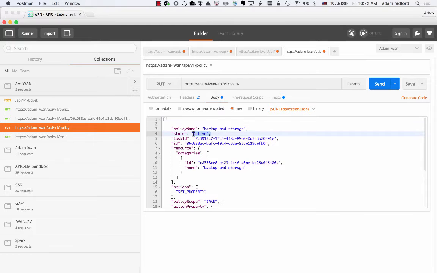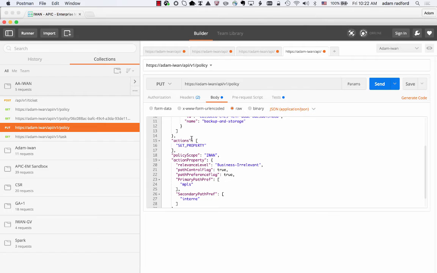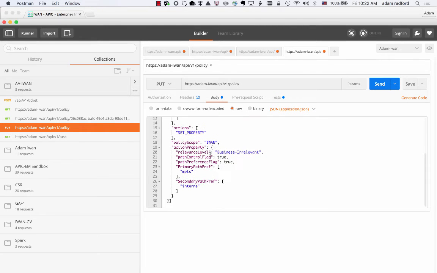I'm just going to remove some of the attributes that I don't need. Need to keep the name and the ID. You can see here the resource that I'm applying the policy to is a category of applications called backup and storage. And the action that I'm going to perform on the scope of IWAN, which is my IWAN environment, so this will happen across multiple stores, is to set the relevance level of those applications to business irrelevant.